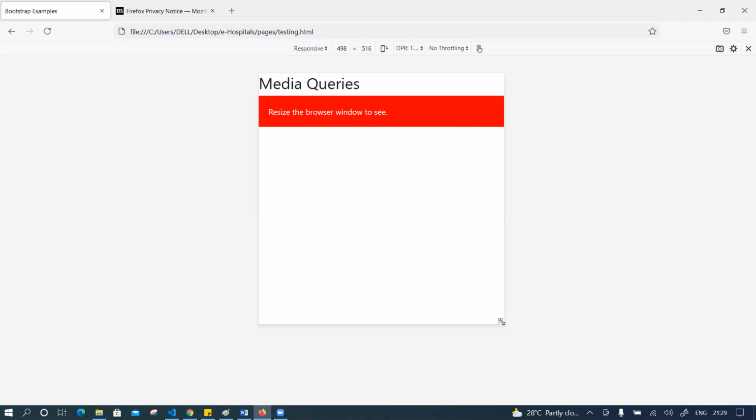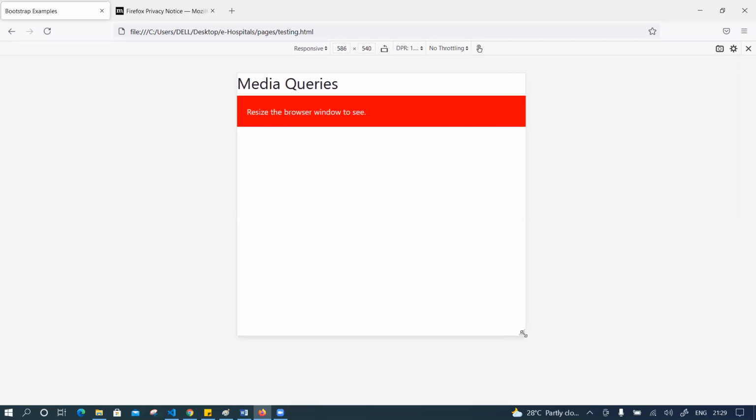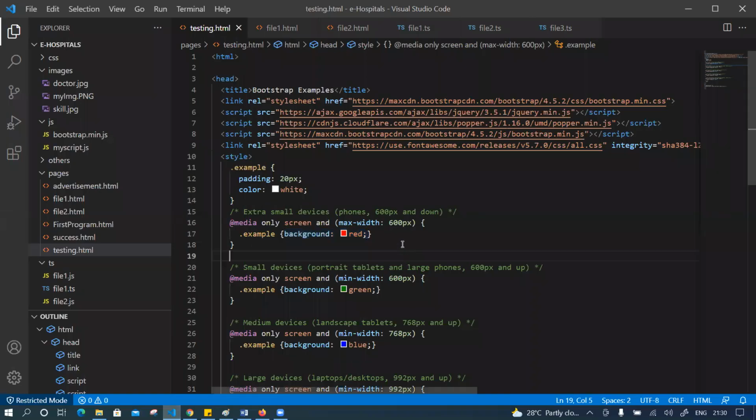Okay, fine. If you want to provide 599, see, 598, 599, we are unable to go. 598 is red. So from 600 onwards, it would be green color. Okay, so this is the mobile device. So we can check responsiveness through this Mozilla Firefox.